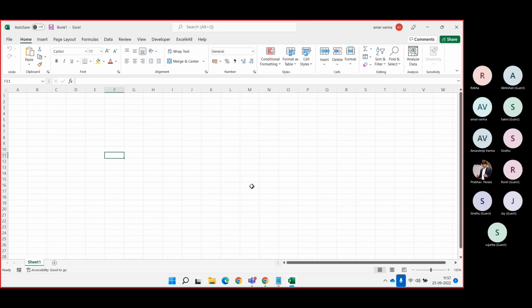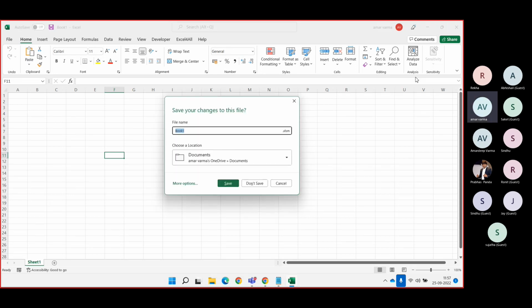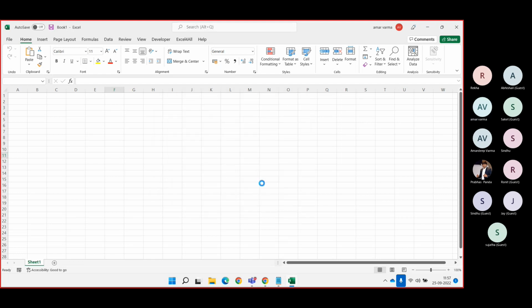After this, once I've saved it as an add-in, I will close this Excel workbook. Now, when I close this workbook, it is going to ask me again, do you want to save it? Now you don't save it, because we have already saved it as an add-in. So don't save it.